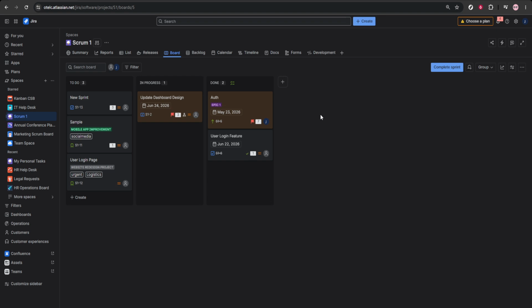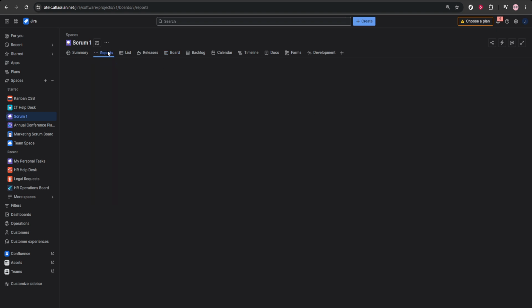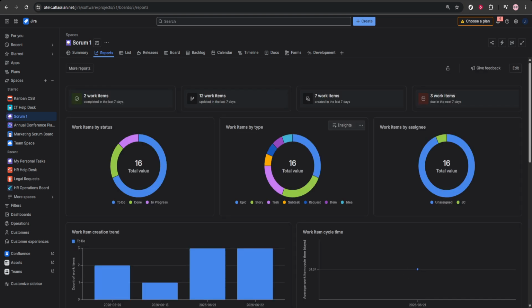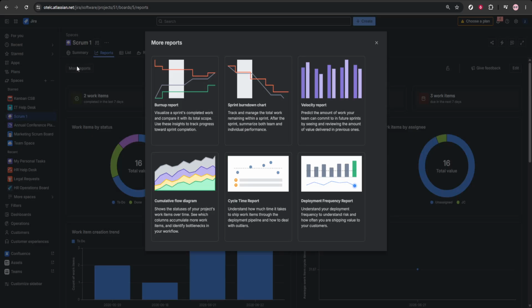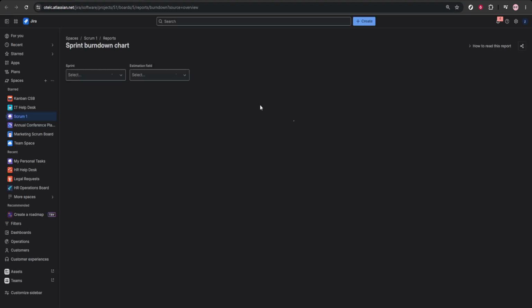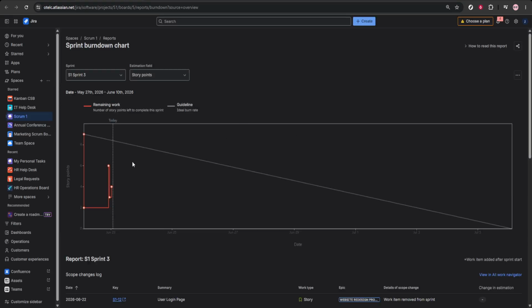Next, go to Reports and open the burn down chart. The burn down chart shows how much work remains compared to the sprint timeline. This is one of the most useful tools for understanding whether the team is moving at the expected pace. If the remaining work is dropping steadily, that usually means the sprint is on track.